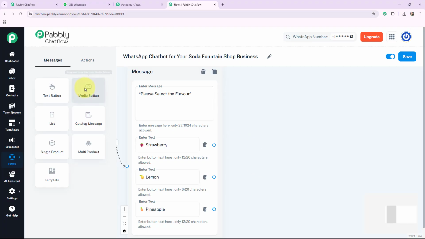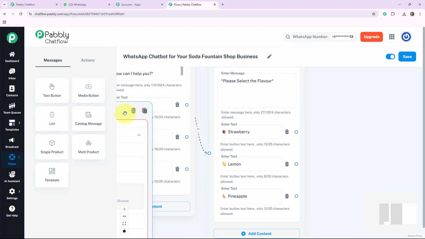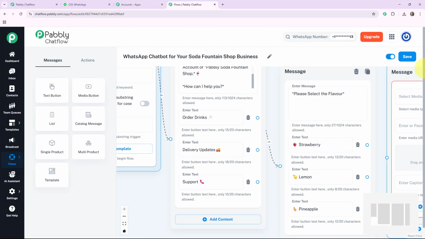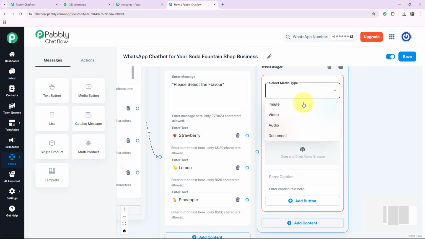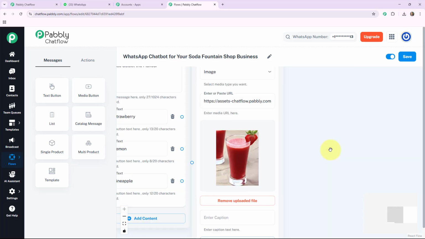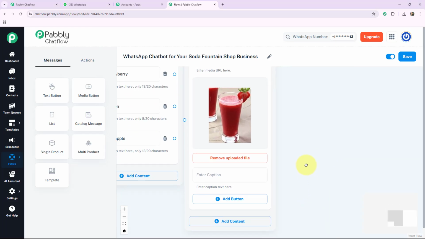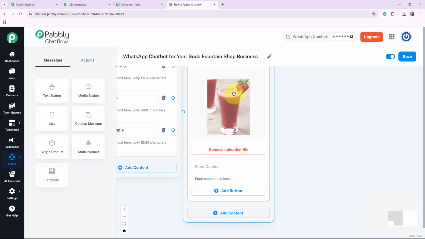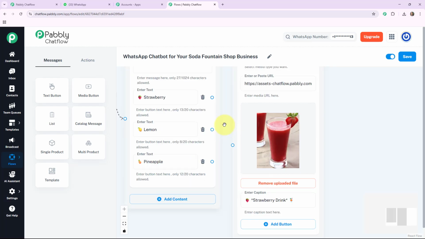For this, I'll click on this media button. It will provide me one message box. I'll drag this box here, select media type as image and upload one image of a strawberry drink that is available in my soda fountain shop by clicking on this button. Here I uploaded. Now I add one caption for my customer, the name of this drink, that is strawberry drink. Here I write it. After that, I'll connect the circle in front of strawberry to the message I wrote here.